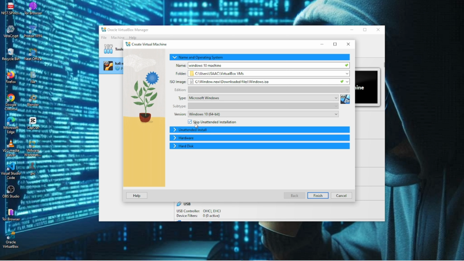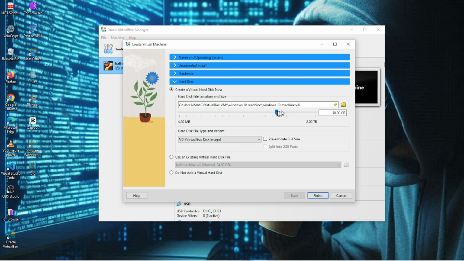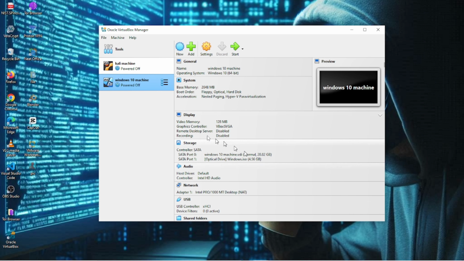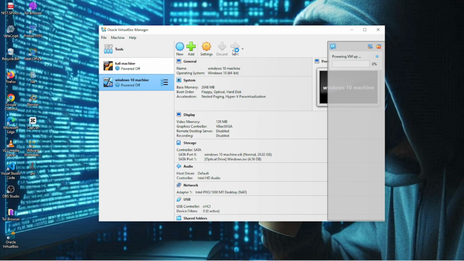Then click on skip unattended installation. I'll check the unattended installation box. Then you select the size of the hard disk for your virtual machine. You can also change the size of the memory and the number of processors, and click on finish. Once finished, you click on start here to start your virtual machine.